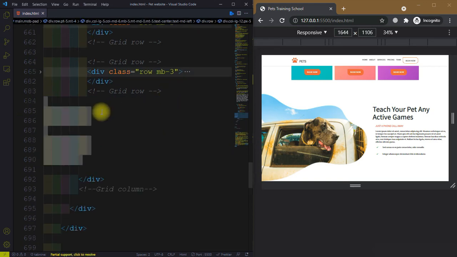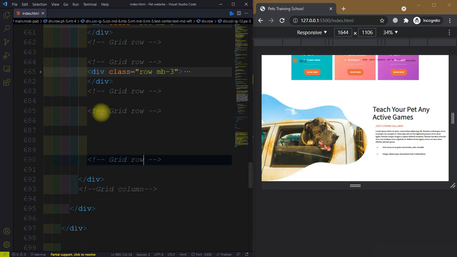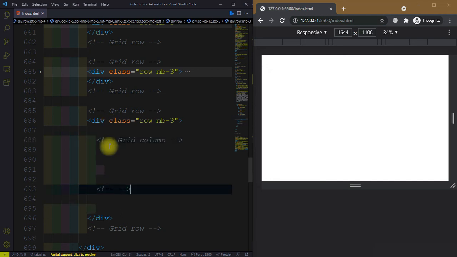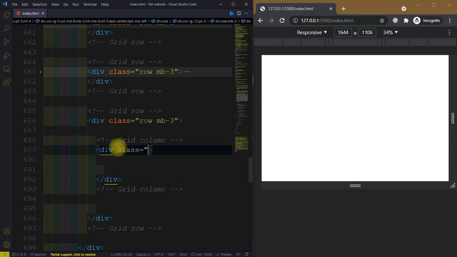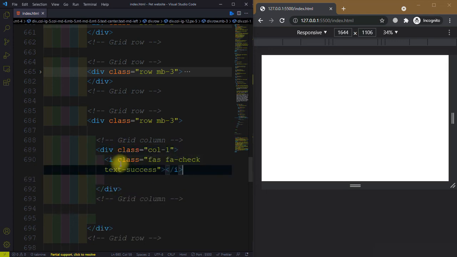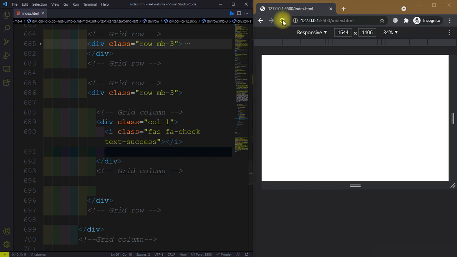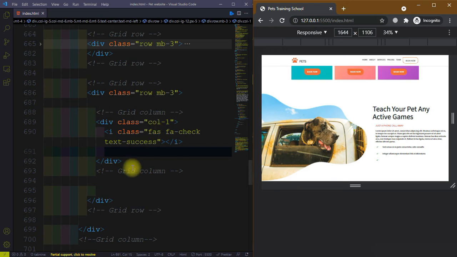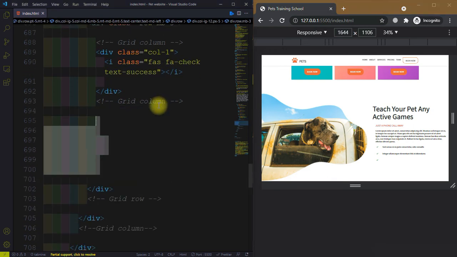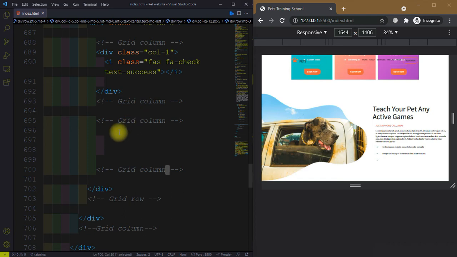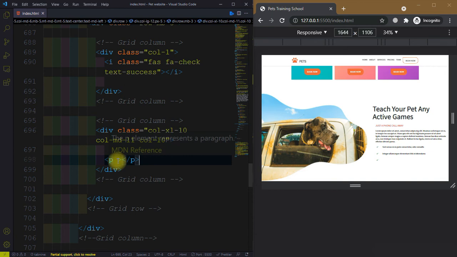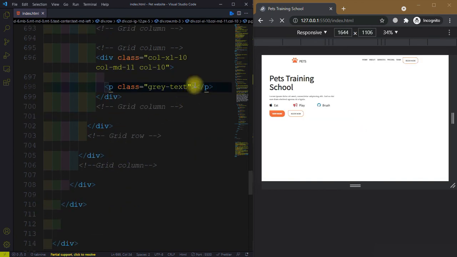So this is for the third one. Create a row, create a div and give it a class equal to row, margin bottom 3. Then we have a grid column. So this is one column div for the icon, the check icon. Then let me refresh. After this we have a 10 column div, create a div and give it a class equal to col-xl-10. We have a paragraph, some dummy text.